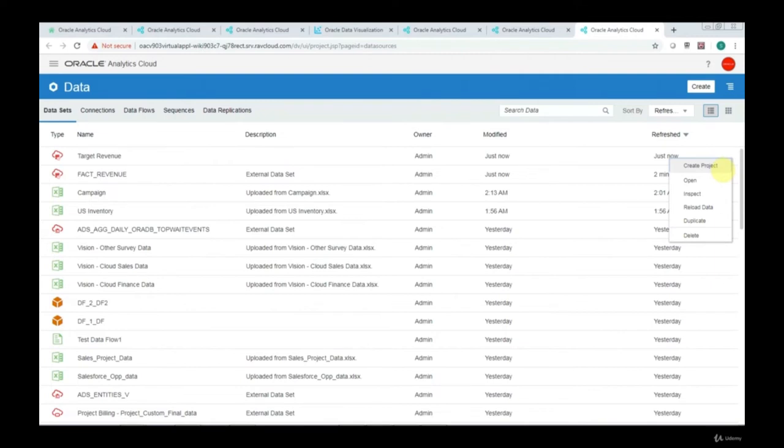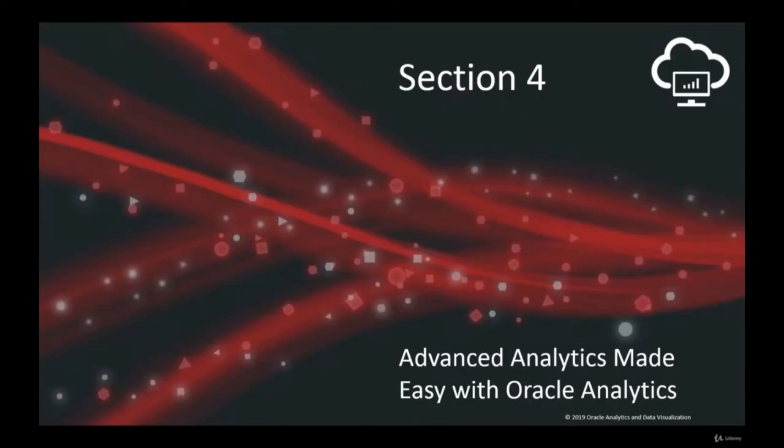In this lecture, we learned how to store the output of a data flow into a database. We also saw features for incremental data load. Thanks for watching.